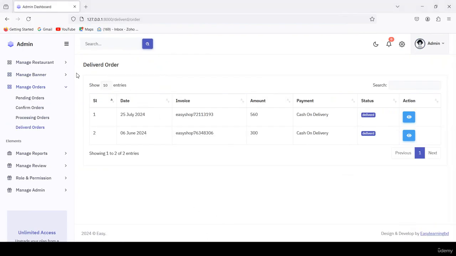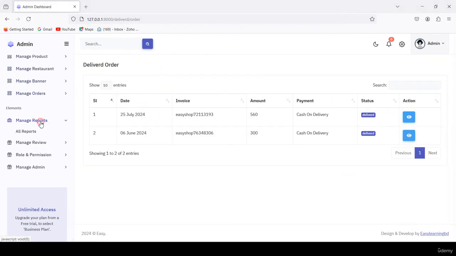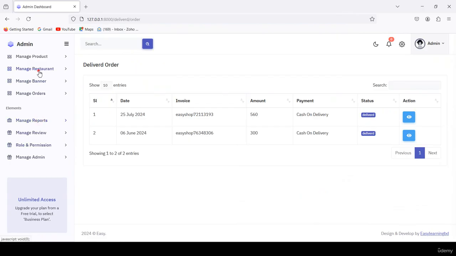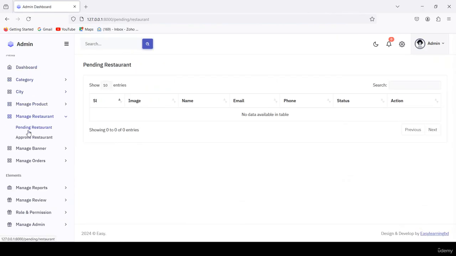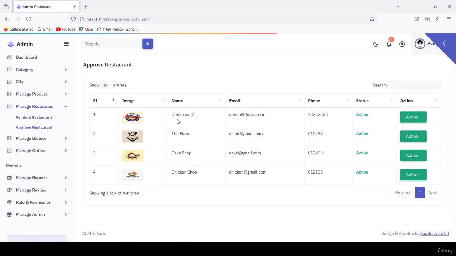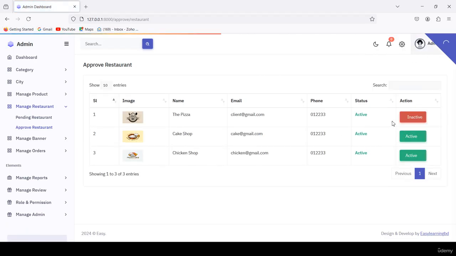From the admin, if you go to restaurant, there is manage restaurant, there is pending restaurant, and also there is approved restaurant. So the approved restaurant Crimson is right now active. Here I want to make this user inactive. Now let's check this out. If you click inactive, its status changed successfully. So now if you refresh it, that should also be updated.